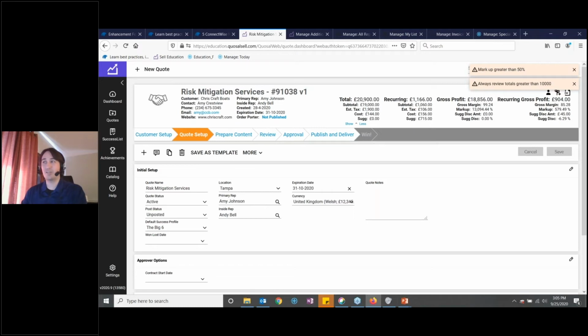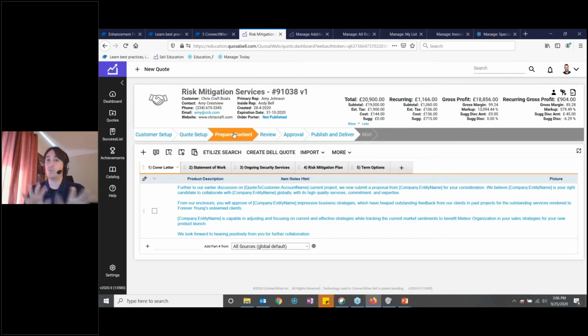So for these security services, how you bundle them is actually going to come down to one distinction. Is this going to be a one-time thing? Is this a security project you're doing for your customer? Or is this going to be a set of recurring services that you're billing them on a recurring schedule? Because depending on whether it's going to be the one-time or recurring, we're going to handle it 2 slightly different ways. You're going to build this out on our prepare content screen.